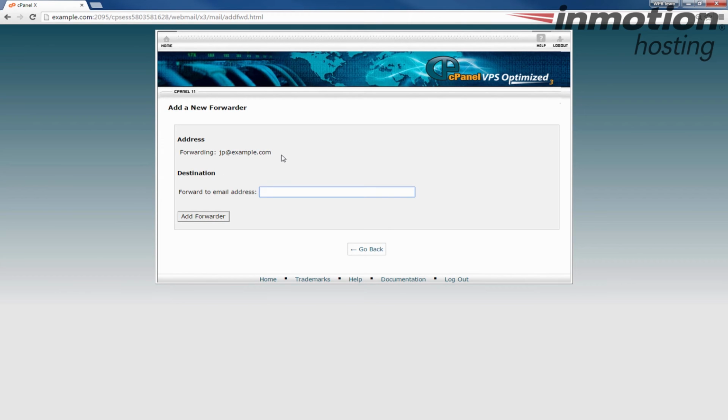In this case, because you're logged into Webmail for your email address, you can only forward the current email address that you're logged in for. Once again, cPanel has access to all of the addresses, so if you needed access to an additional address, you can do that in cPanel. But here, same thing, this is the address that's going to forward. In the destination section, enter the address you want to forward to.